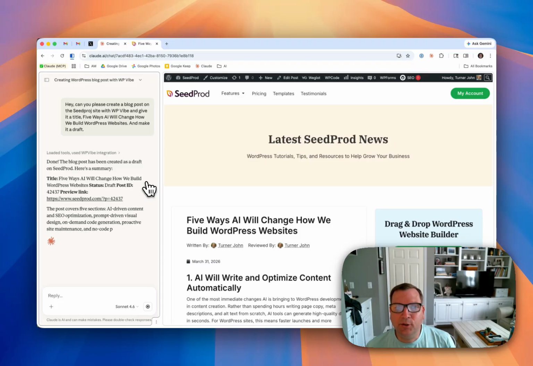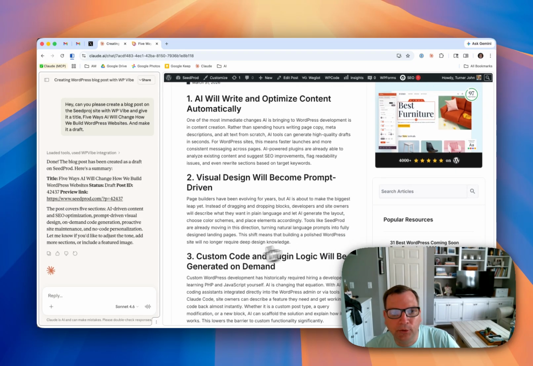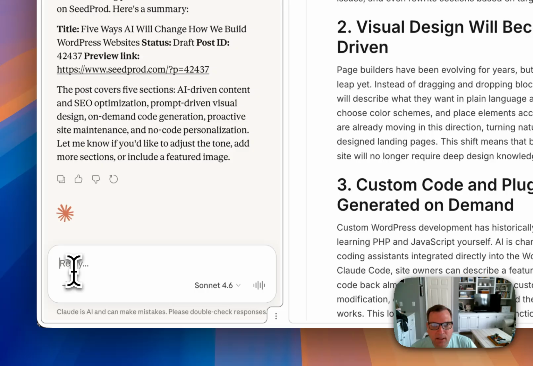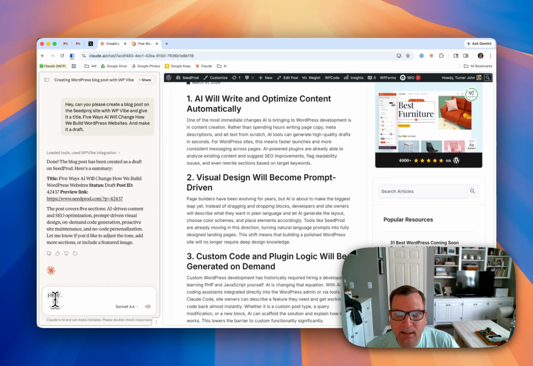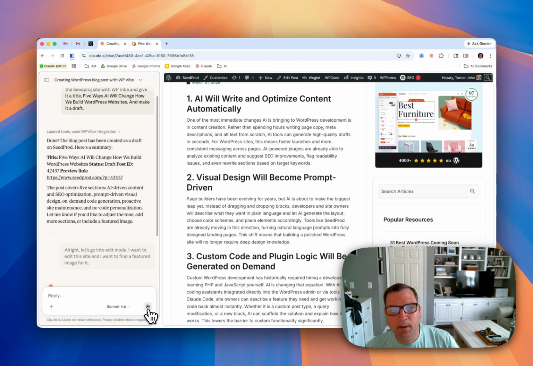All right. So it's written the post here. It actually automatically switched over to the post for us, and it's got the link here and we can review it. So this is cool. So now I'm going to say, all right, let's go into edit mode. I want to edit this site and I want to find a featured image for it. All right. So let's see what happens here.